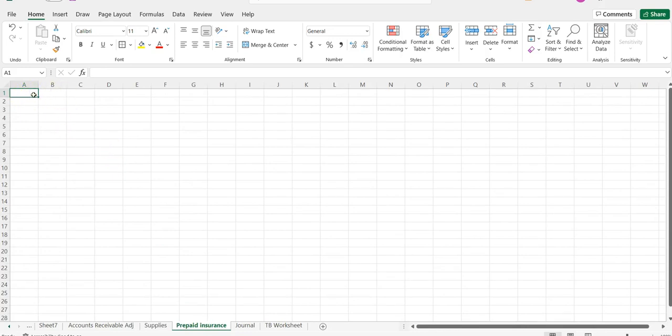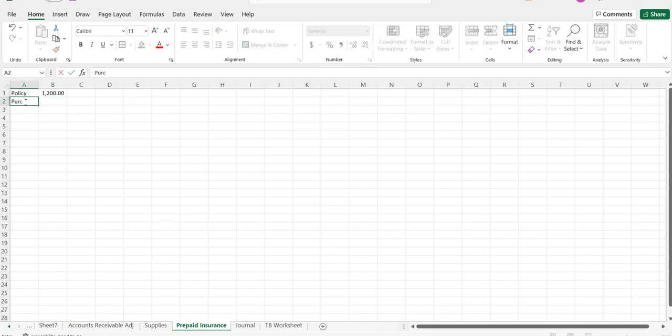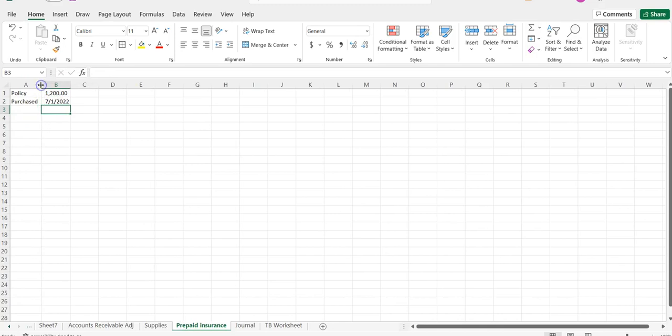So we know the policy worth is $1,200. So when did we purchase that? Let's make an assumption we purchased in June. Let's say July 1st, 7/1/22. Okay, so that means that we've used up half of this policy. How do I know that? It's because it's half the year. 7, 8, 9, 10, 11, 12. There you go. There's 6 months in there.